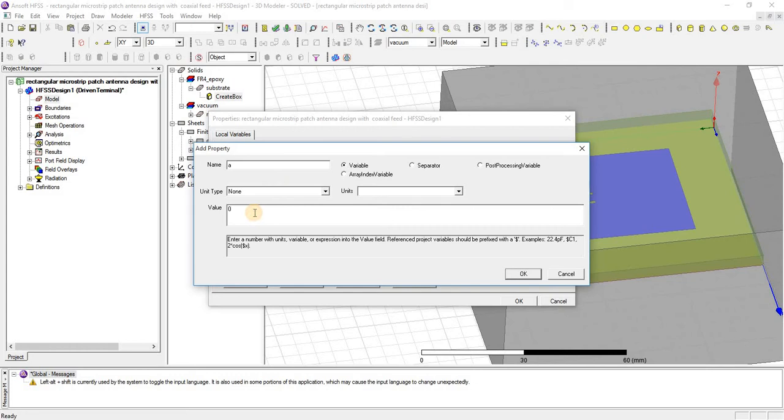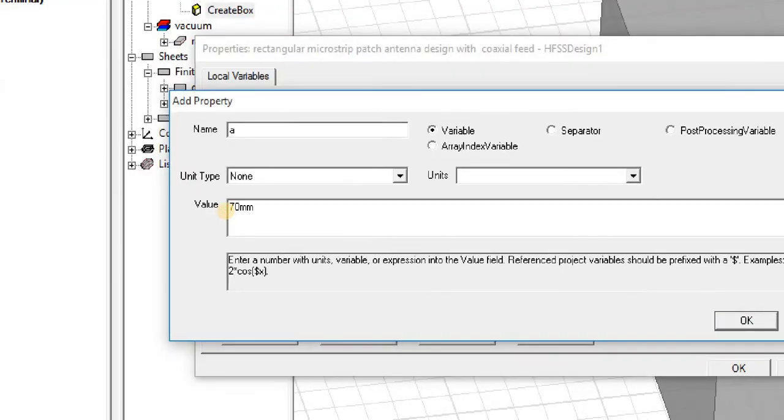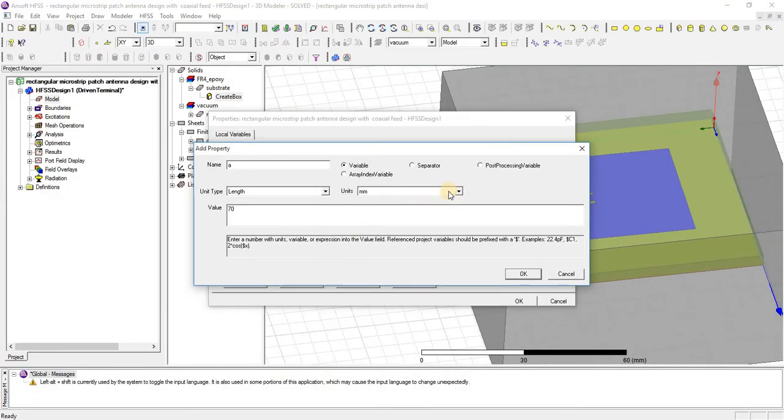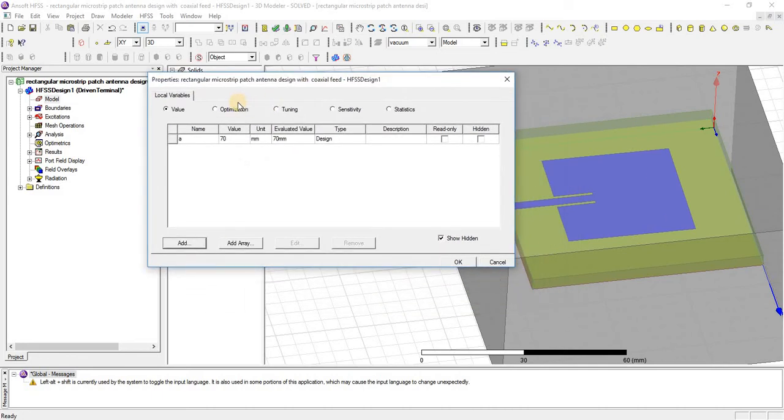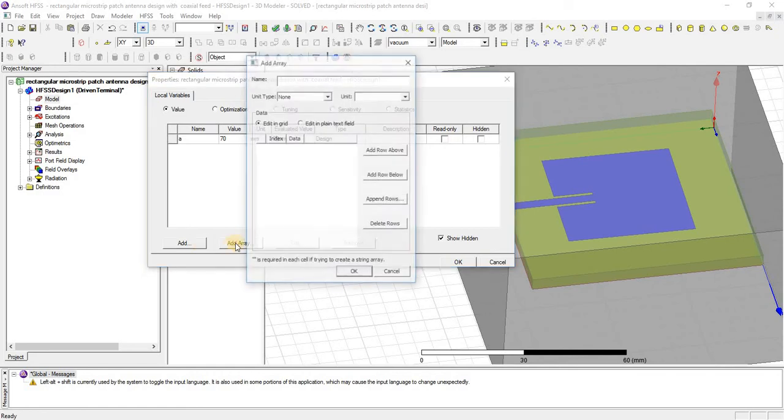For example, a and 70 millimeter. Here you can see that when you enter millimeter, the unit is automatically selected. Similarly, we can do it for others, which we will see in the next lecture. Press OK. You can see here in the properties window of this model that the variable has been defined, with unit, value and everything. You can also add an array of values here.